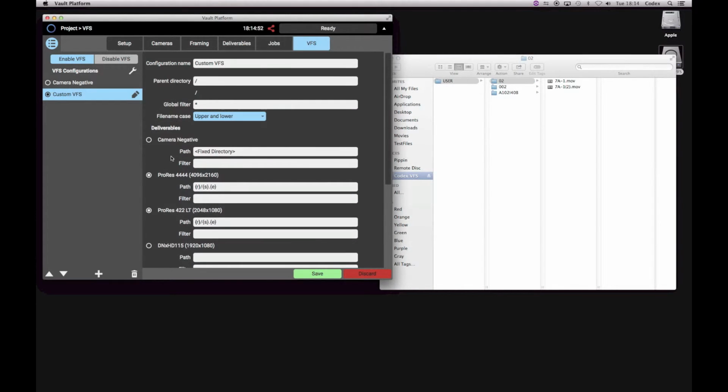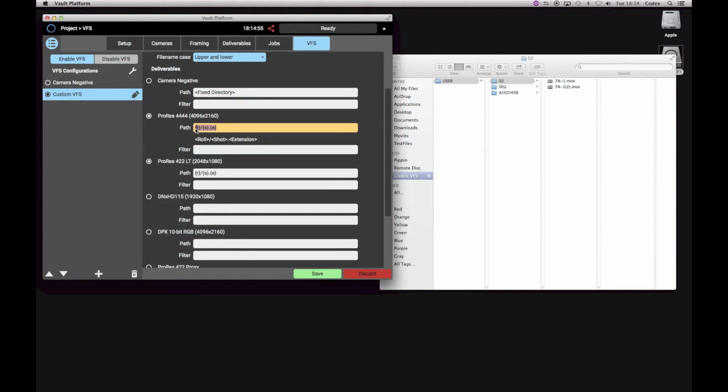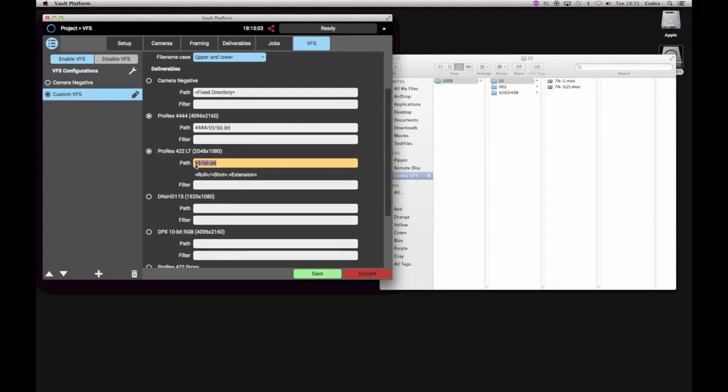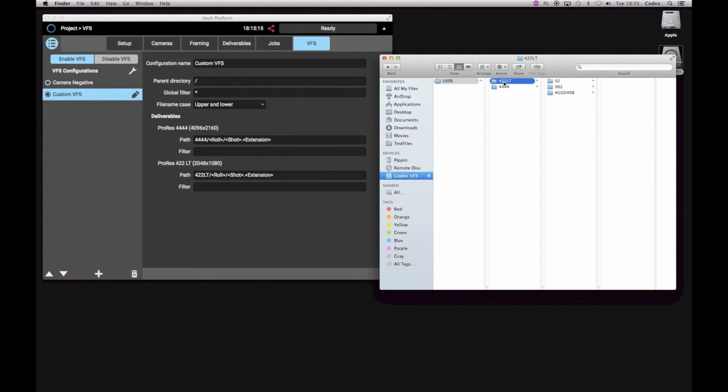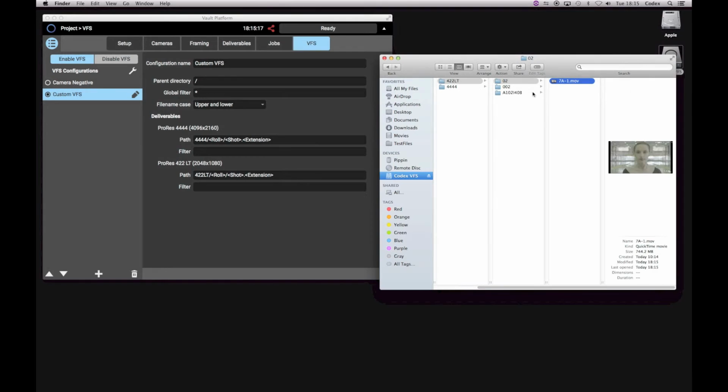So if we edit, we can actually hard code a directory name at the top level for each file type. For example, we can add 444 at the top of this type and 422 LT at the top of this type, and click Save. And now we can see the VFS gets reconfigured, and we have a 422 LT folder which has files of that type and 444 files in this folder.